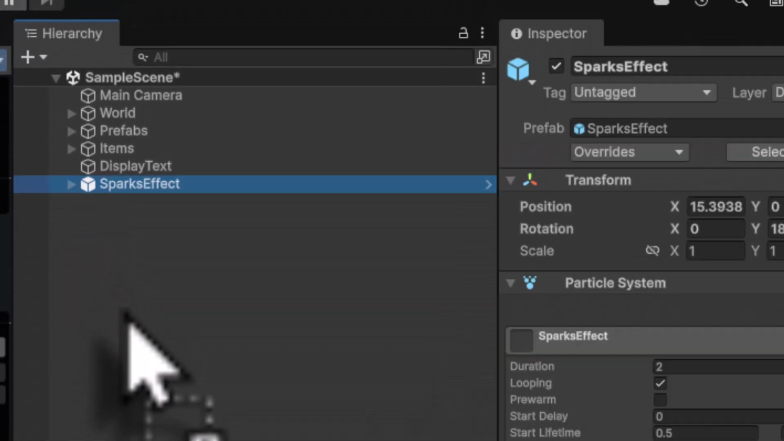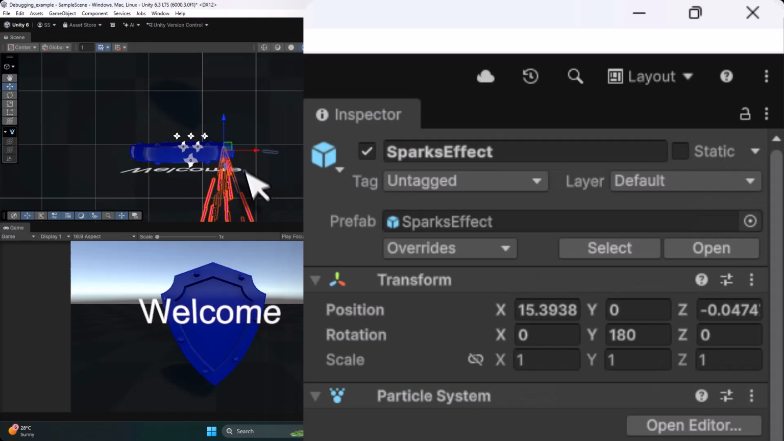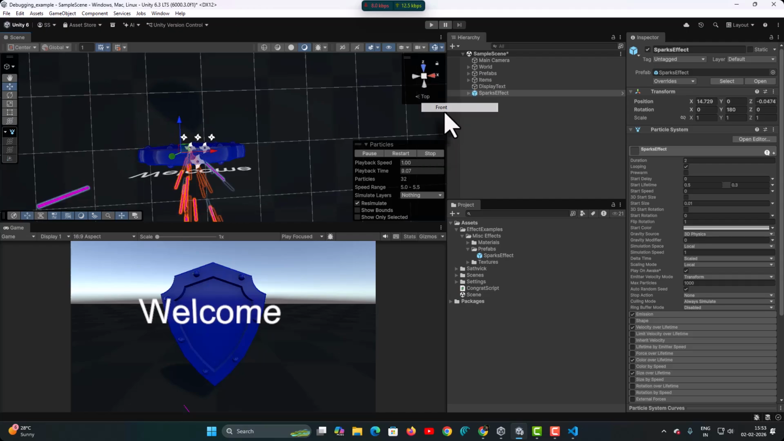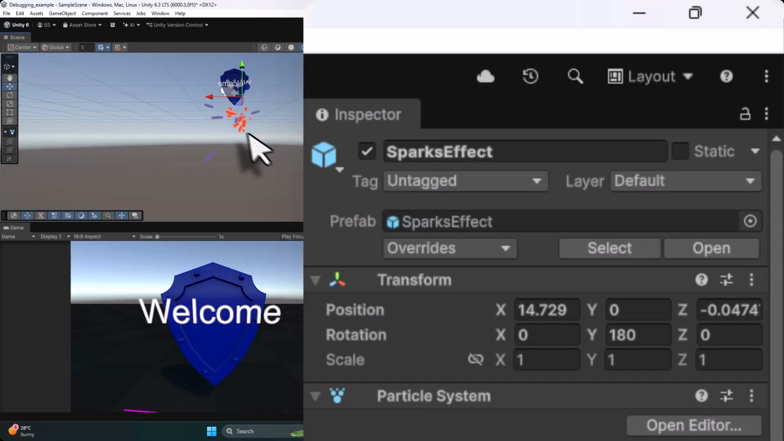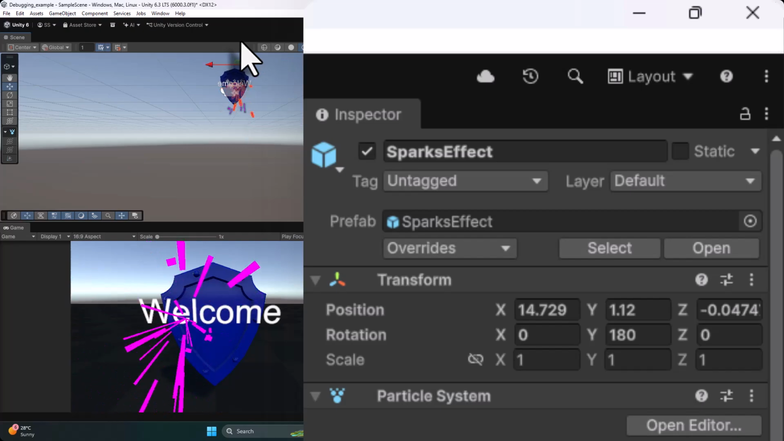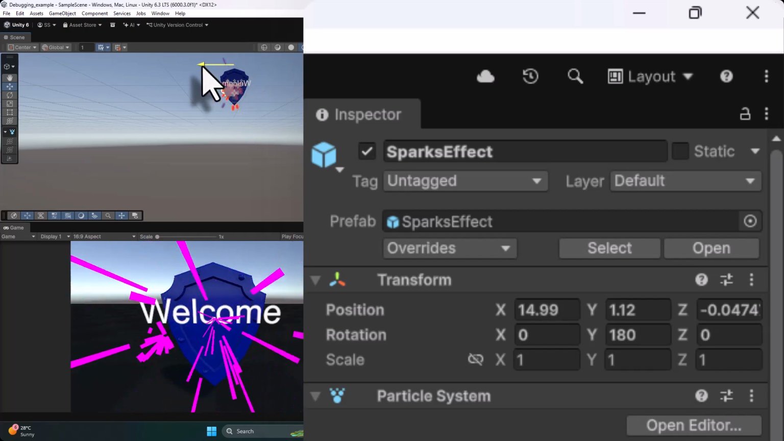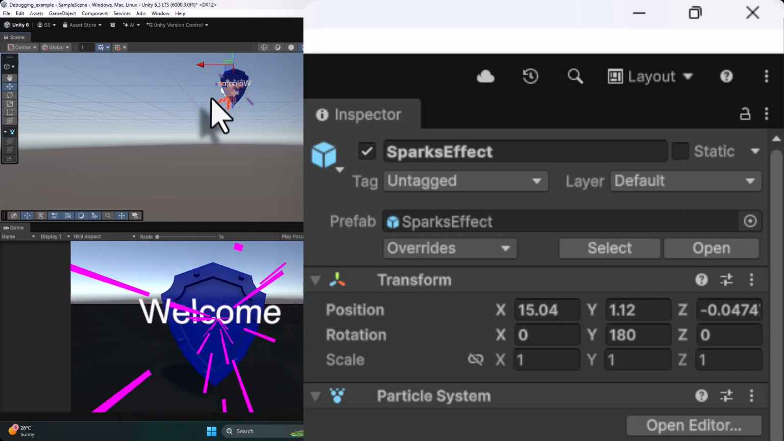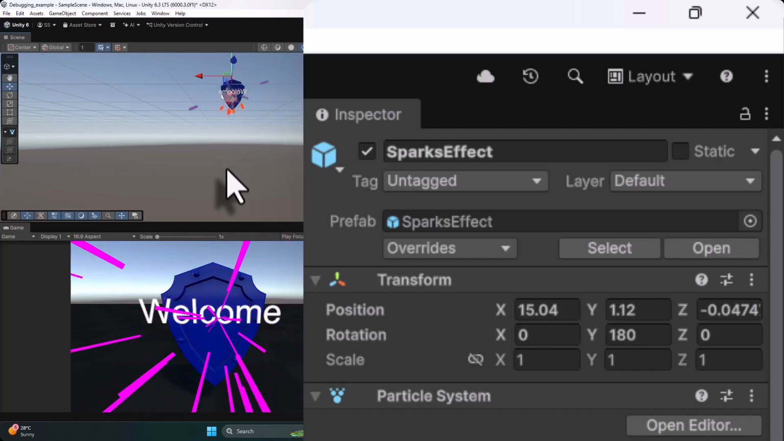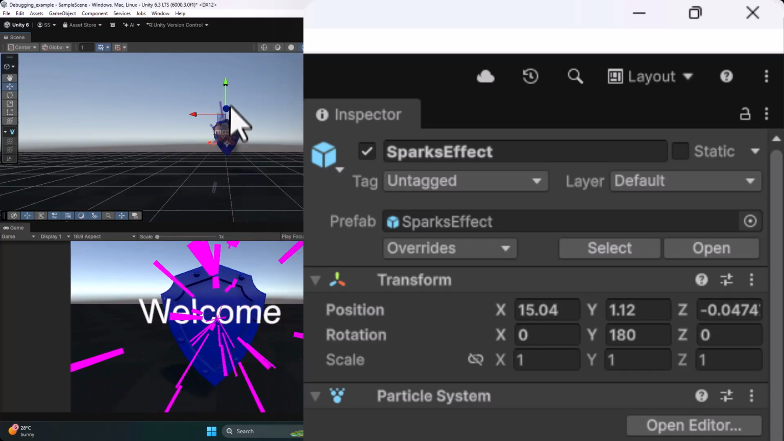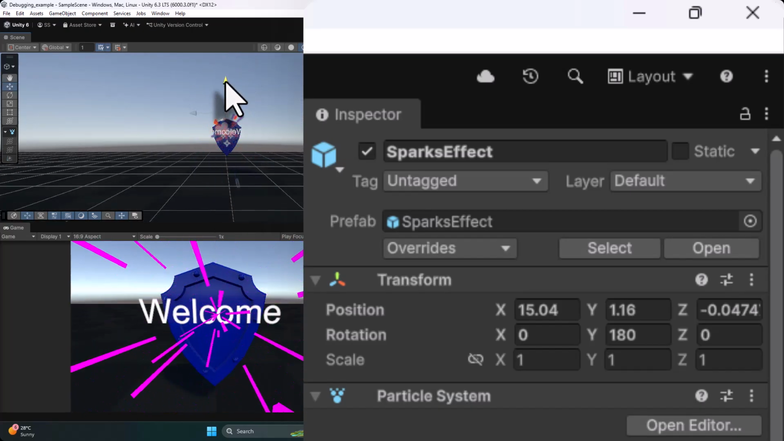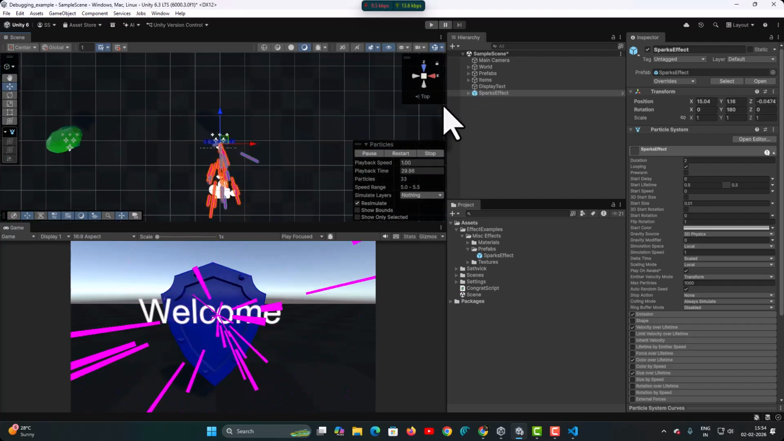I will drag this sparks effect into the scene and then place it at this position. I will right click and come into the front view. See, this has gone down, so I will lift it up and move it to the back of my welcome text, so that it is coming from the back of my welcome text. See, I will move it a little more up. I will come into the top view and check it.